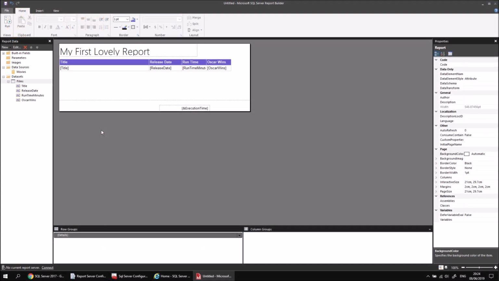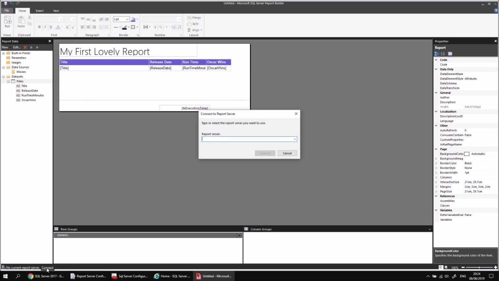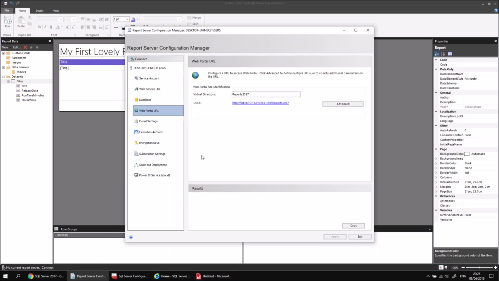In order to save the report to a report server, we first of all need to connect to it, and the simple way to do that is click Connect at the bottom of the window. You'll then need to know your report server name. The drop-down list won't provide you with anything useful at this point unless you've recently connected to a report server. But fortunately, we know our report server name. We've just seen it in the Report Server Configuration Manager.